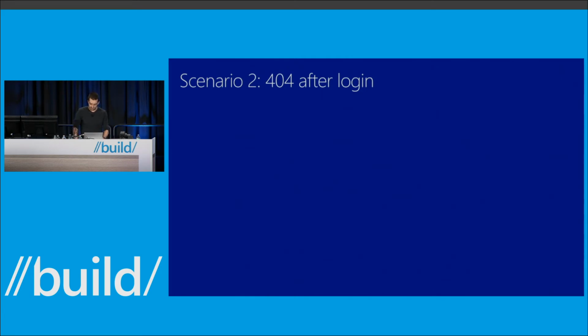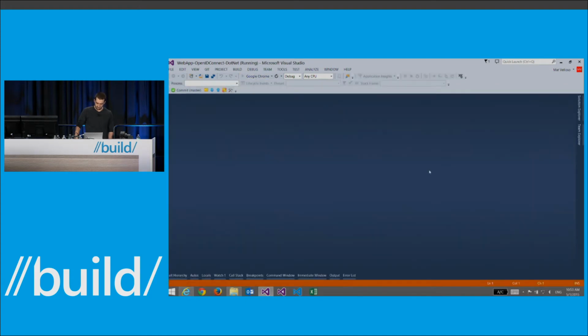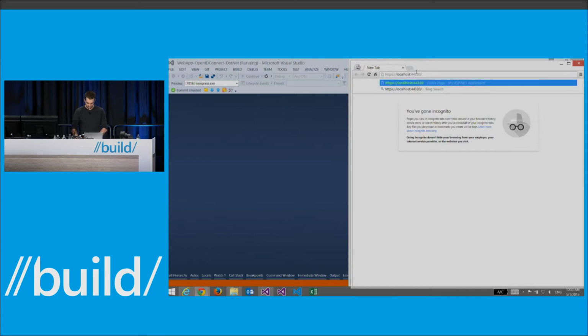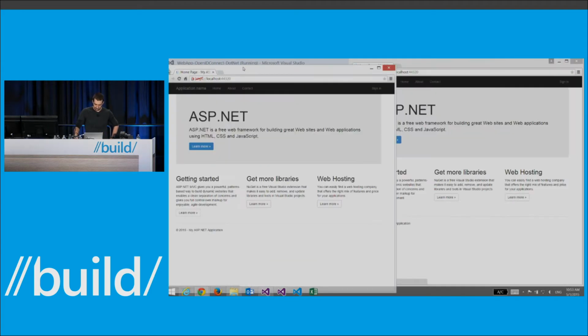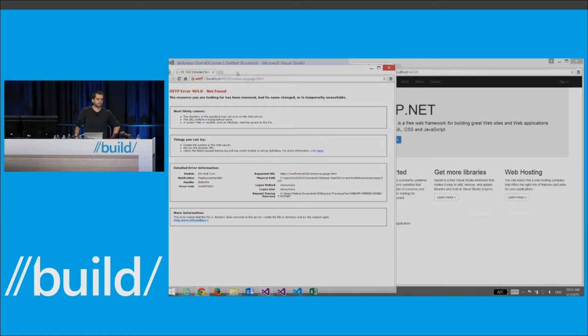404 after login. That's similar to what I just did before. So let me open my other sample here. Sample number 2. And that's this. Very common problem, right? I launch my app. Try to log on. Sign in. Put my username, password. And boom, 404. What happened here?